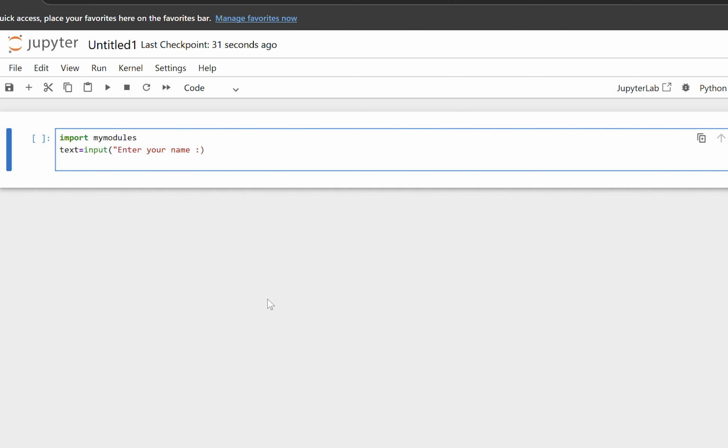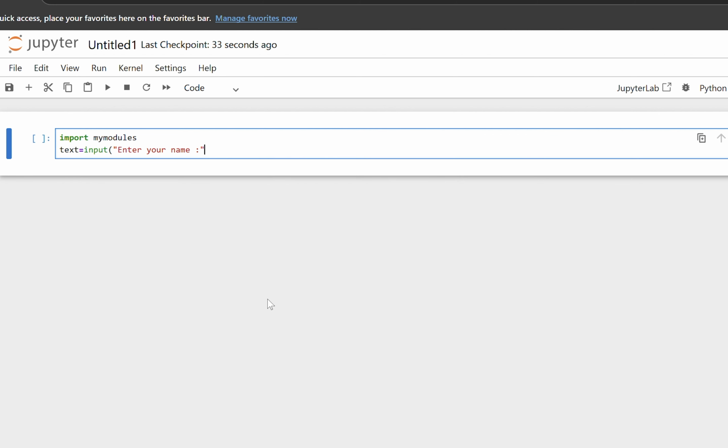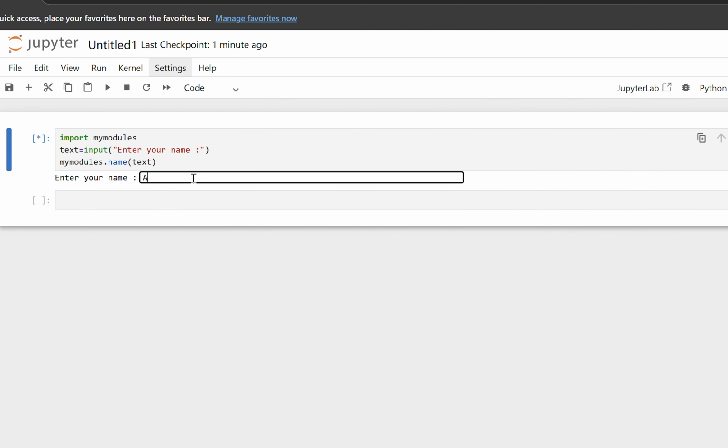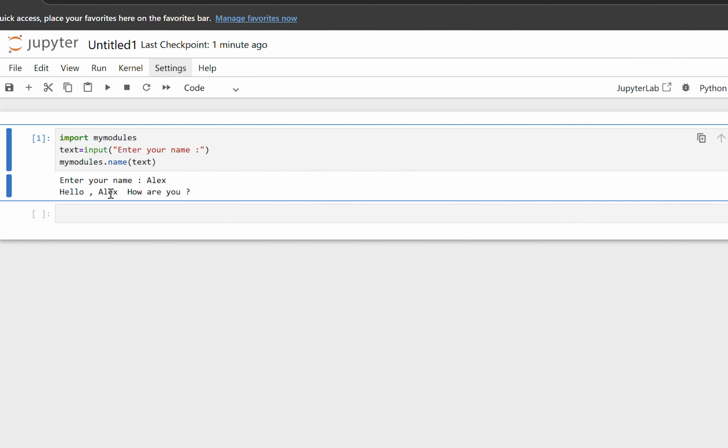Okay, once I do this, what I'll do next is just make sure that I send this name into our my_modules. So to do that, what I have to do is just say name of whatever input the user is going to give me, that is text. But this file will not be linked, so what I have to do here is my_modules.name(text). So if I run this, it'll ask me for my name. So I'll just say Alex is my name. See, hello Alex, how are you?